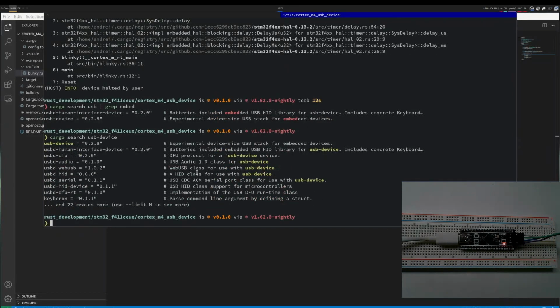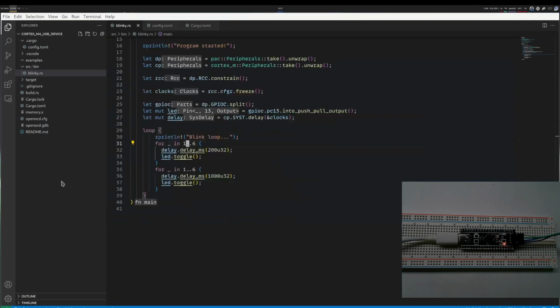And if I actually only look for USB device, it gives me lots of hits, and this actually does tell me that indeed I could do audio, I could do human interface device, I could do serial console, and so on. So great, this is the library that I want to use, and let's get started.